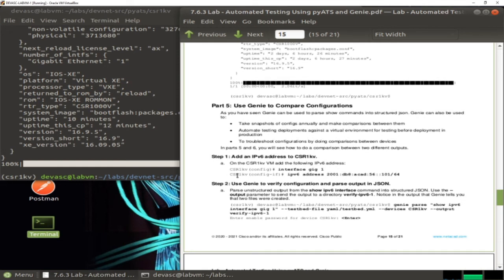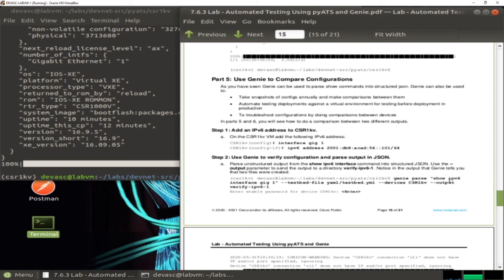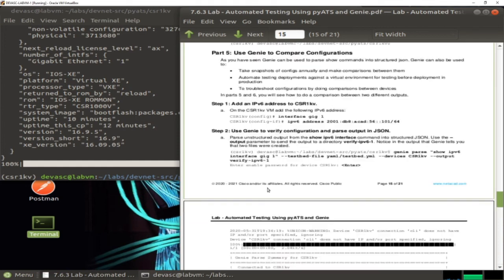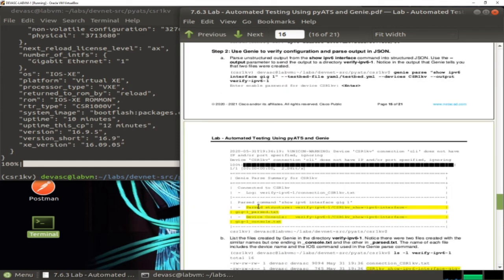Okay, so now let's try to do the following. We are going to add an IP version 6 address to the interface Gig1. Then we are going to use Genie again to show IPv6 in this format, but in this case we will not just keep the output on the screen. We are going to direct the output to a folder, verify IPv6-1, and we should see this output here.